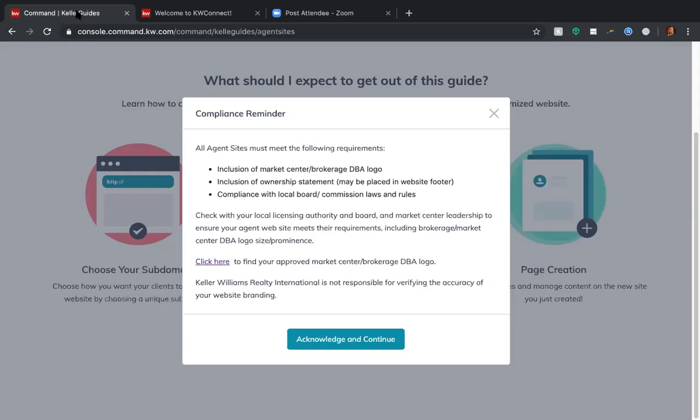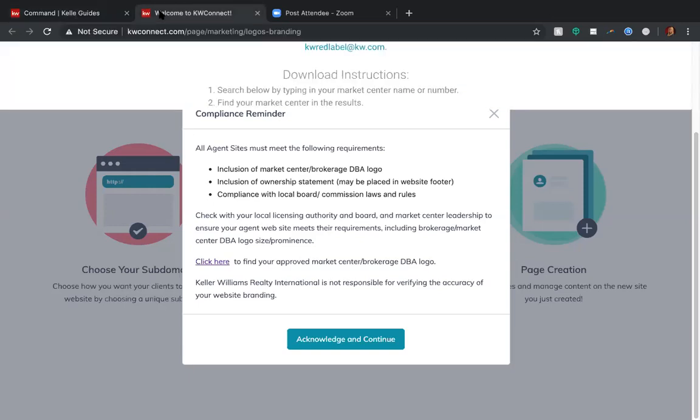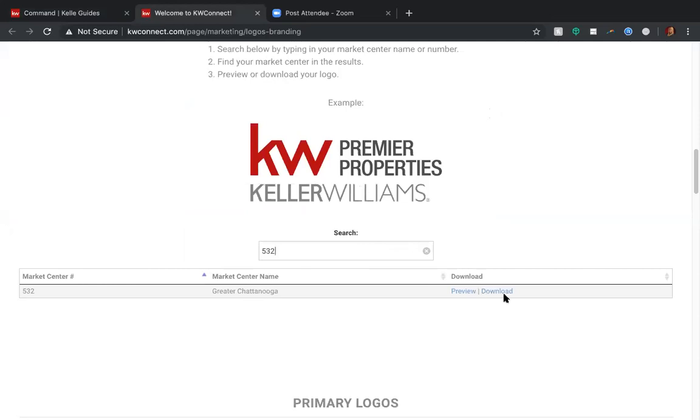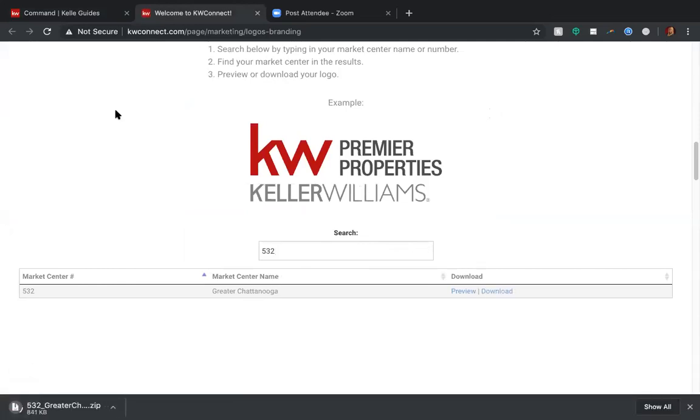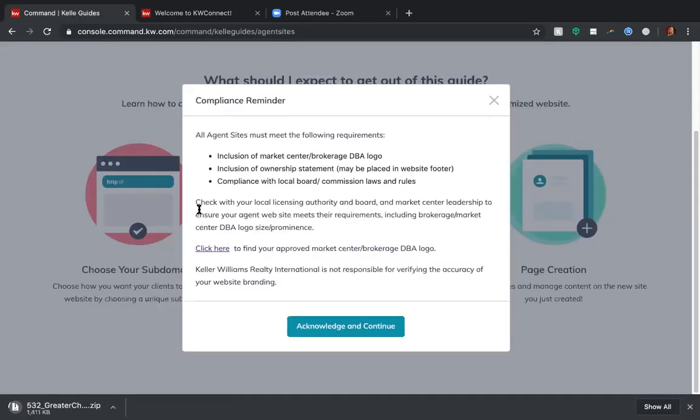So once you've downloaded it, if it's sitting in the bottom corner of your Chrome, let me just go ahead and do that too, because I don't know if I have them on this laptop or not. So here they are. We would be able to go ahead and click acknowledge and continue and move forward. Okay? Are we good to do that? Are we good to move forward?